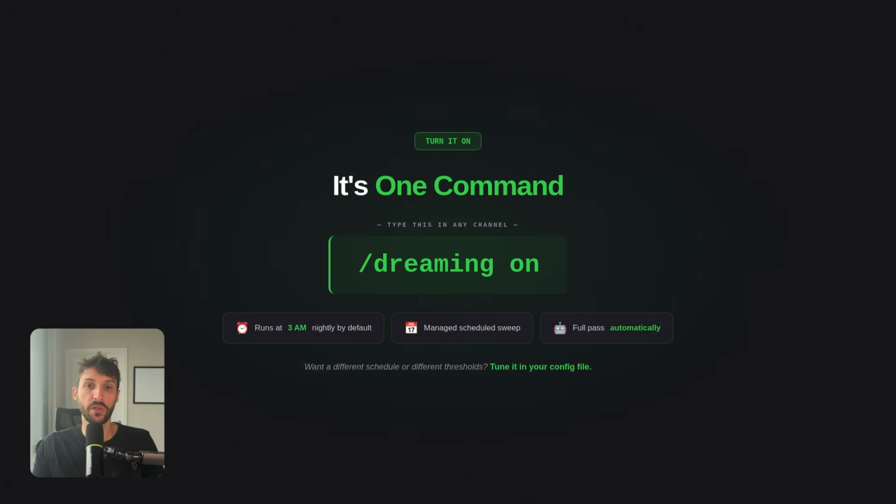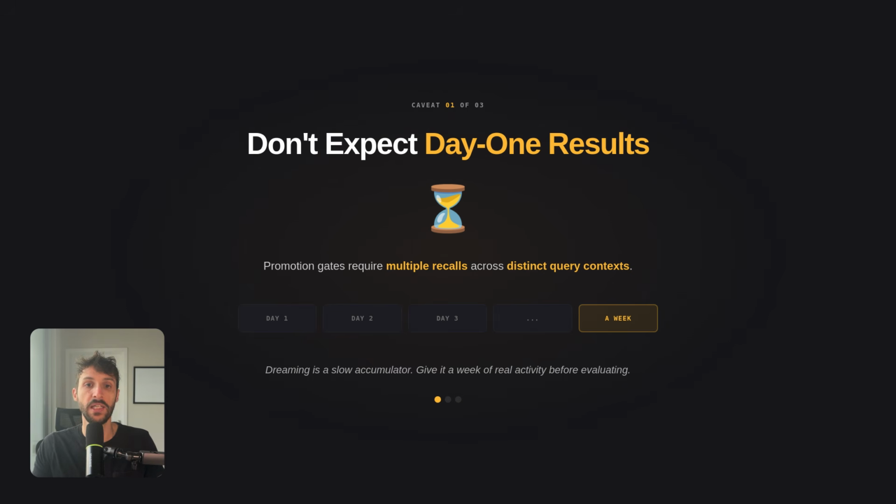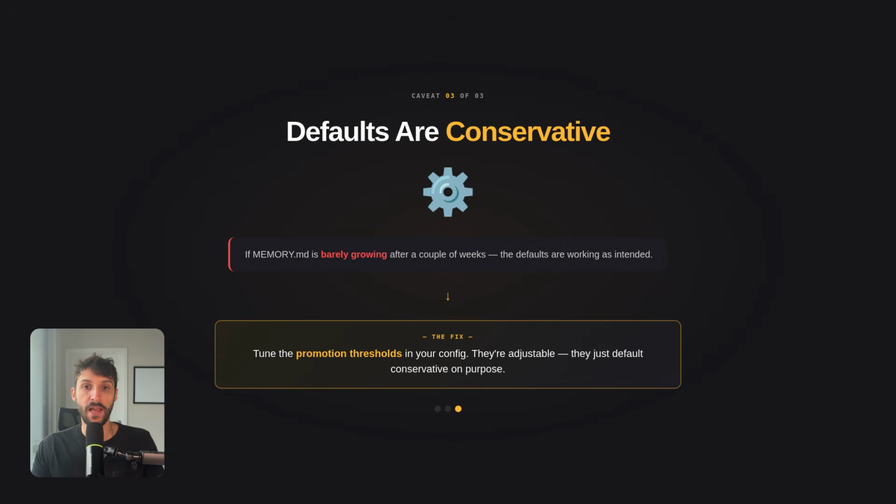Now, a few things worth knowing before you turn this on. First, don't expect results on day one. The promotion gates require multiple recalls across distinct query contexts. Dreaming is a slow accumulator. Give it a week of real agent activity before evaluating. Second, dreaming needs your agent to be doing consistent, repeated work. If it's running one-off tasks and nothing recurring, dreaming won't promote that much. And that's by design. The system rewards sustained relevance, not novelty. Third, if you find MEMORY.md is barely growing after a couple of weeks, you can tune the promotion thresholds in your config. The defaults are conservative on purpose, but they are adjustable.